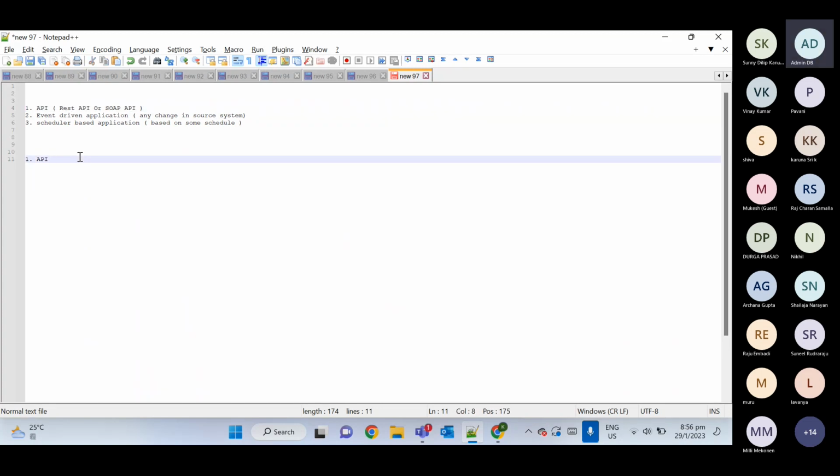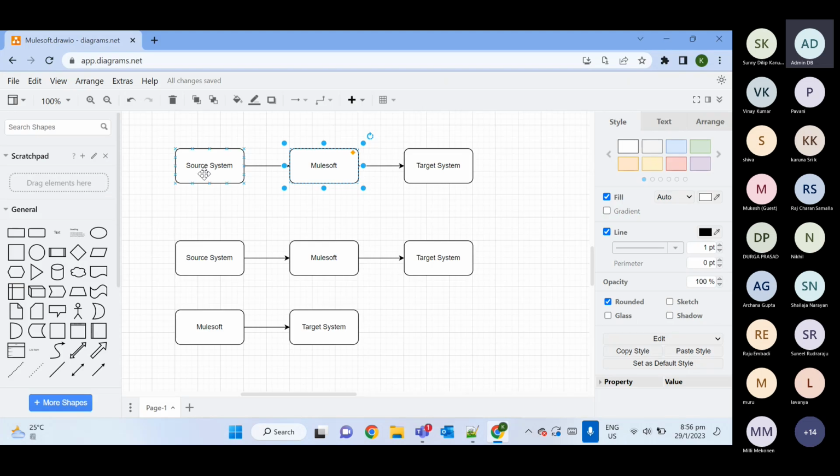Now coming to API, what is API? API will provide you one interface. With the help of that interface, you will be able to exchange data between multiple heterogeneous systems. So here you can see in this diagram.